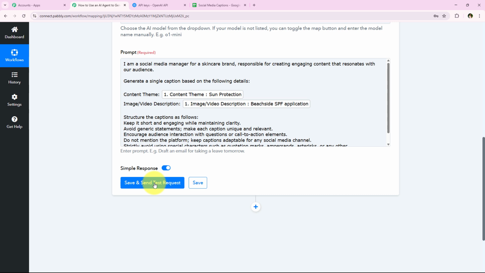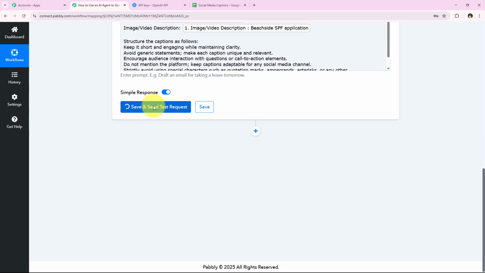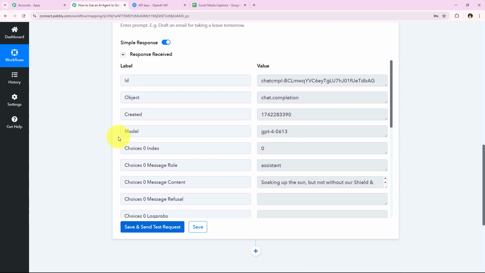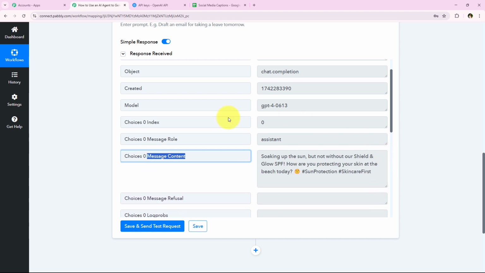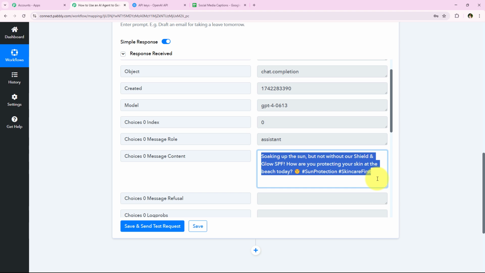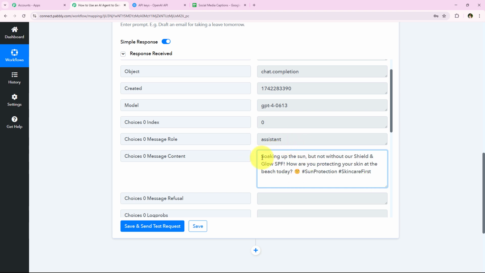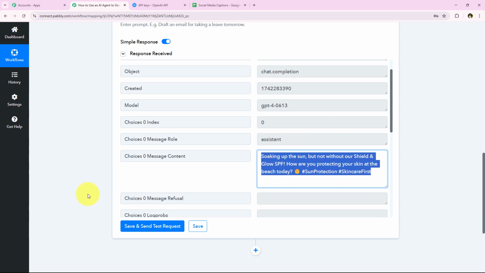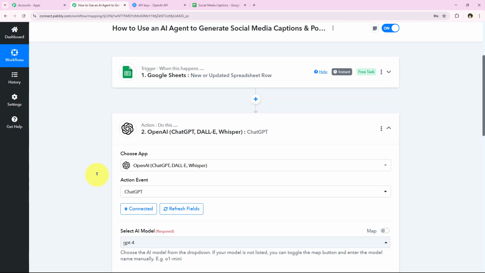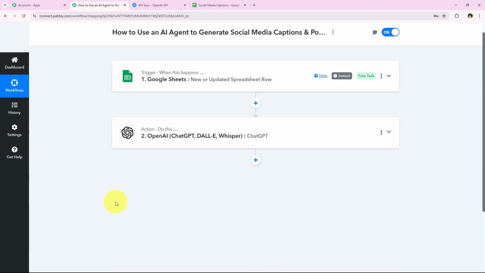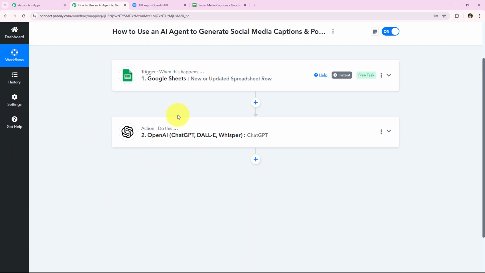Alright, so after giving this prompt, I'm simply going to click on this save and send test request. And as soon as I click on this save and send test request, yes, you can see that we have received a positive response. You can see that over here is the message content, which is our caption. So yes, you can see that we have received this caption and it is really unique. You can see the caption right over here. So yes, you can see that my AI agent has generated the caption based on the information I gave it. And now with this, we have successfully completed our action step 2, which is our AI agent.